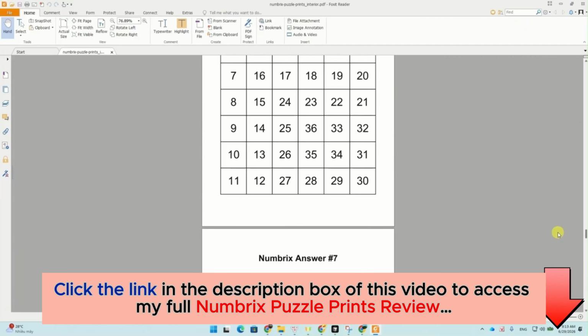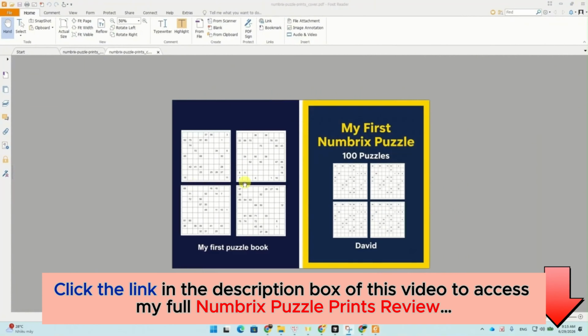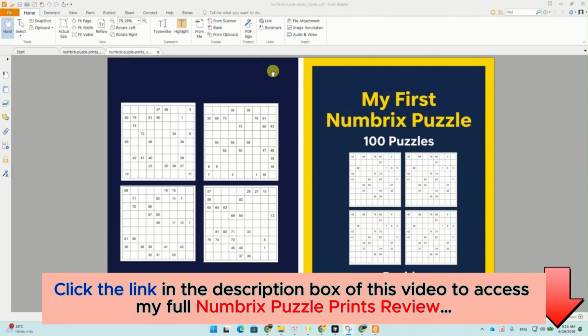I hope this demo has given you a clear picture of what Numbrix Puzzle Prints can do. I look forward to seeing you inside the application.